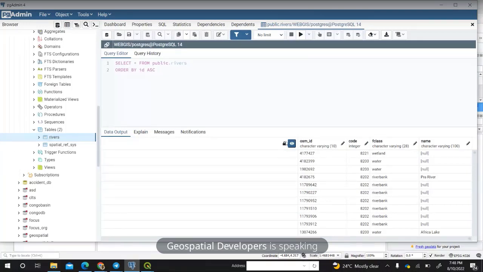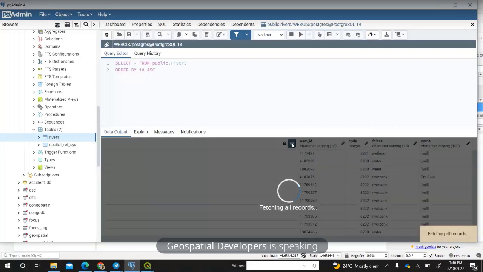If you want to visualize this, PGAdmin has an interface where you can visualize your geometry. So when you click on this eye, it's going to plot the polygons or your spatial data sets that you've injected into the database. It's going to plot it on a Leaflet map for you to visualize what you've injected or what you've saved in the database.